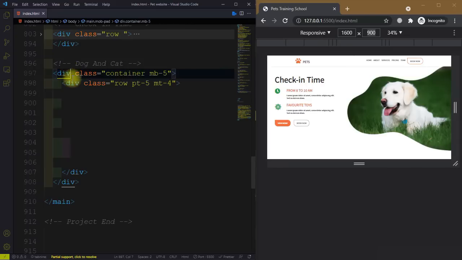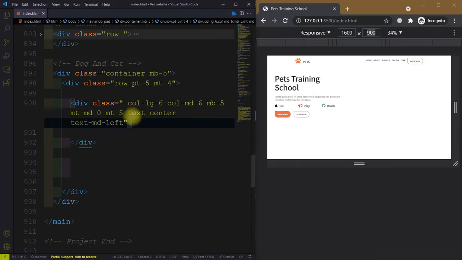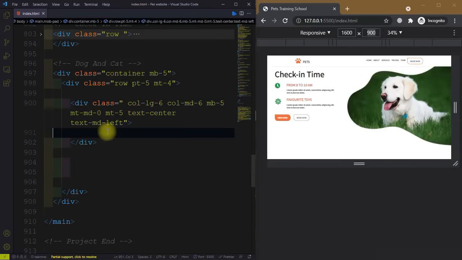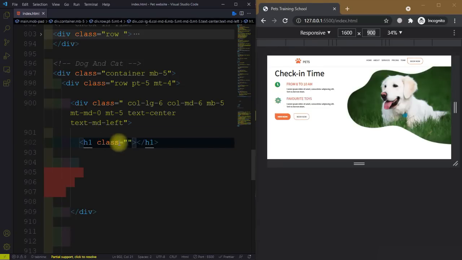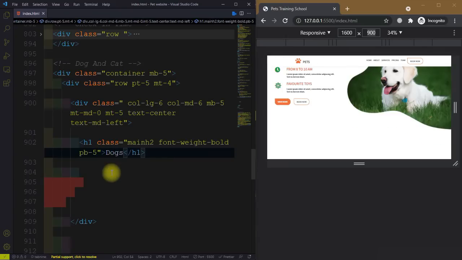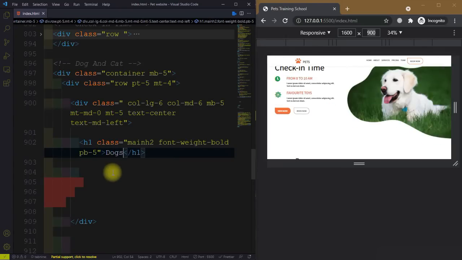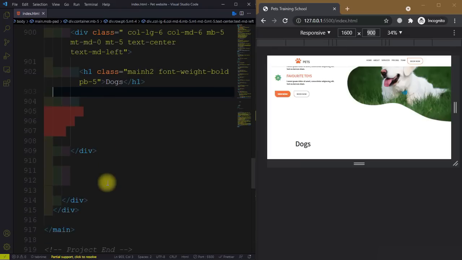Then we have margin-top-4, and inside this row we will create another div and give it a class equal to col-lg-6. Then we have col-md-6, margin-bottom-5, margin-top-md-0. Then we have margin-top-5, text-center, and text-md-left. After that we have an h1 tag, and we have a class here, and write the text Dogs.